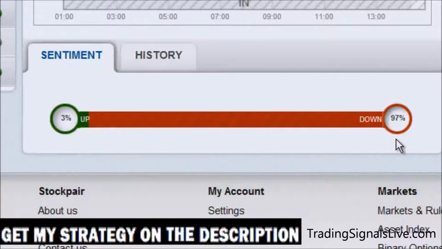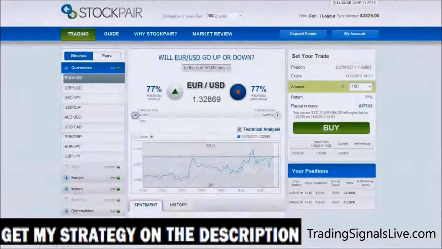So, the first step of the system is we check the direction of the majority of traders using the sentiment tool. As we see here, we've got 3% of traders saying the price will go up and 97% stating it's going to go down. So, right now, as the tool shows, the majority of traders are saying the Euro USD is going to go down. So, I'm going to follow them. I'm going to trade with the put or down button.